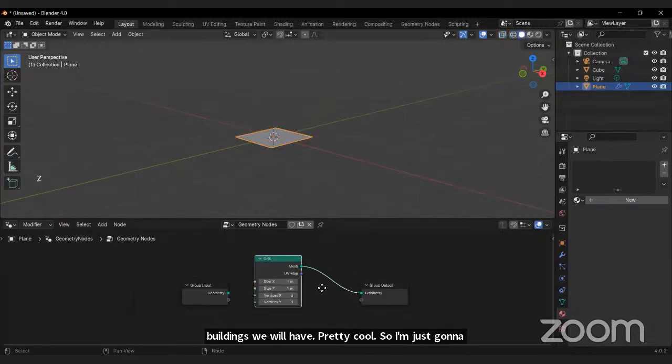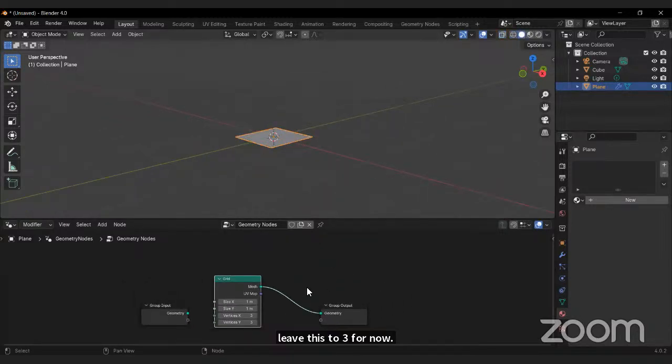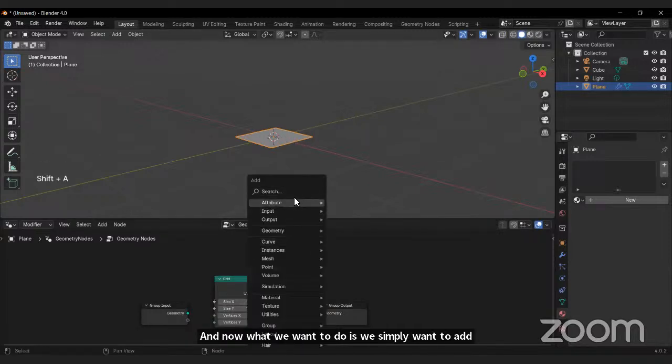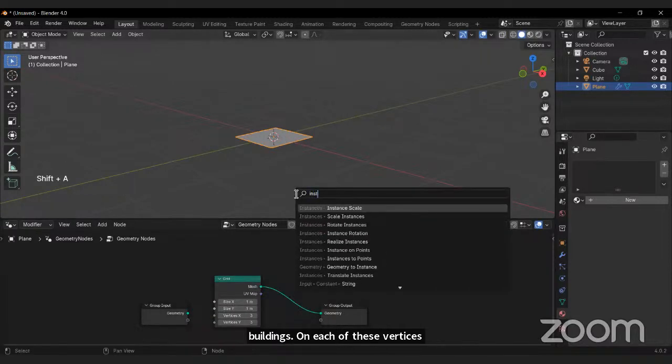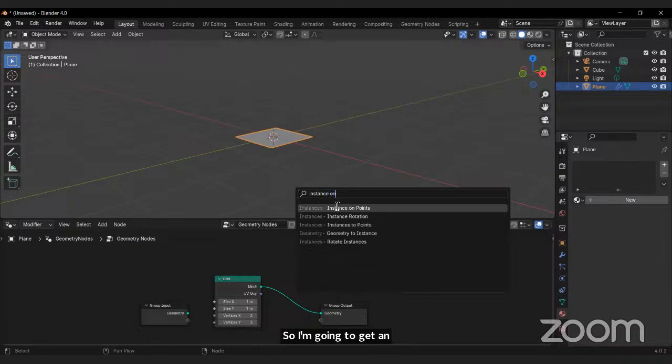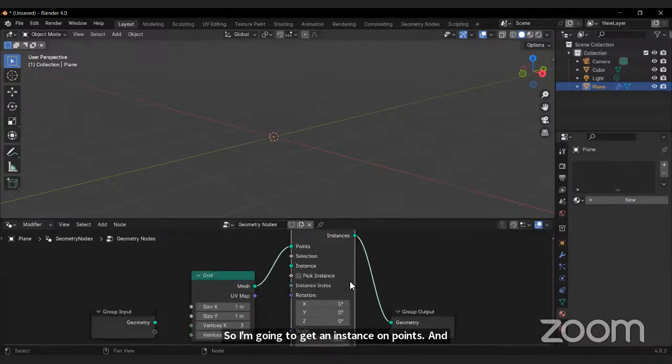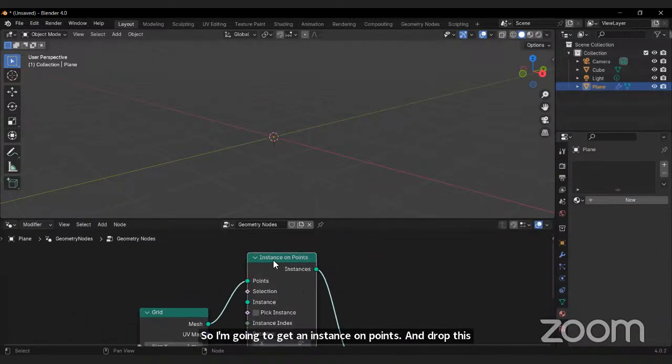And now what we want to do is we simply want to add buildings on each of these vertices. So I'm going to get an instance on points and drop this after. Once again, an instance is basically a duplicate of an object, and a point is the same thing as a vertex. So right here, it's going to add a duplicate of our object on every vertex.